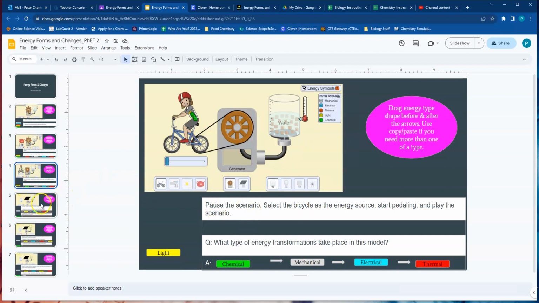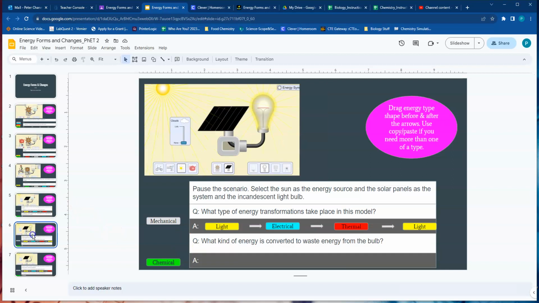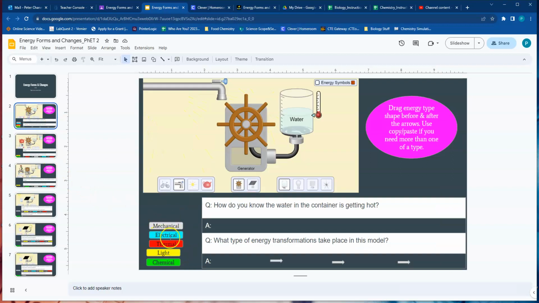So the same thing here. This one has 2 questions again. One of the questions, don't forget this one, we changed the cloud selector for the solar panel, and this one talks about energy of converted waste. So let's go back to this one, and how do we know the water in the container is getting hot?